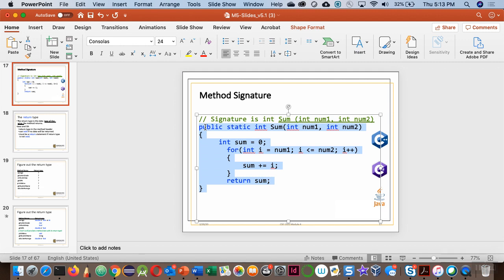Wait, public static is in C++? Yes, but I asked you to wait for 2 more weeks. When we discuss class and object, then you will understand what public and static mean. It is not in C++, it is in C# and Java mainly for now.